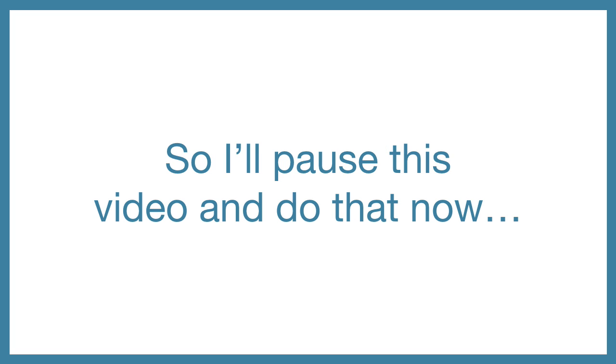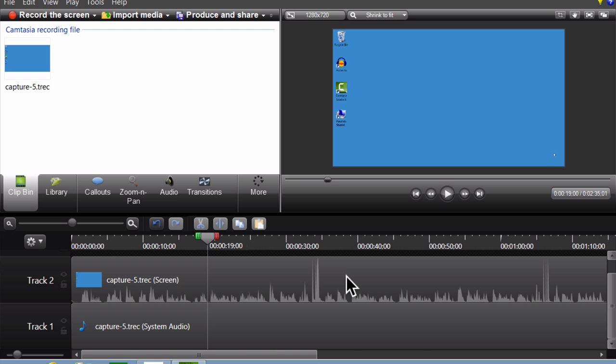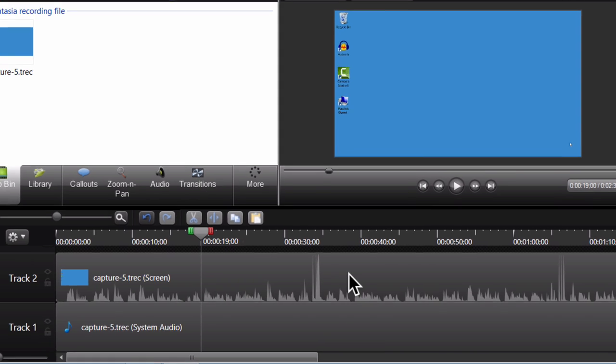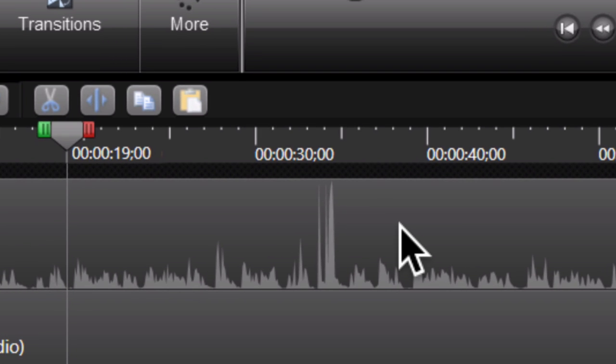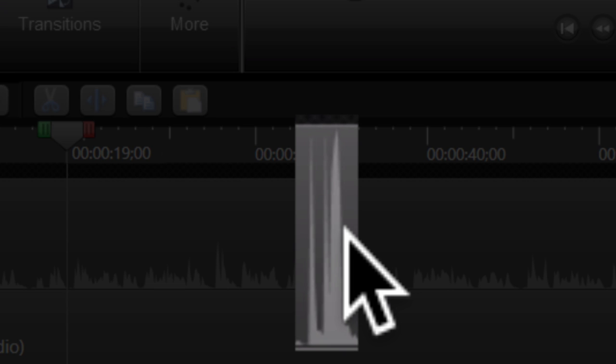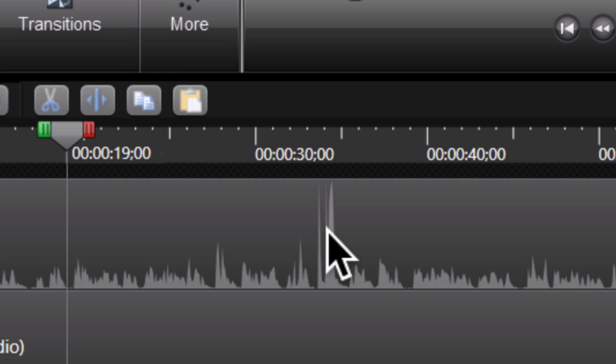So I'll pause this video and do that now. And there you have it. I've now recorded my full audio track and I'm ready to edit. You'll notice that as I look at the waveform of my recording here, I can see a number of these peaks, which are my 3 claps that indicate that I made a mistake at that point.